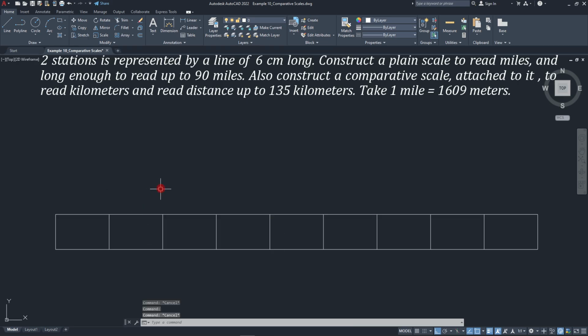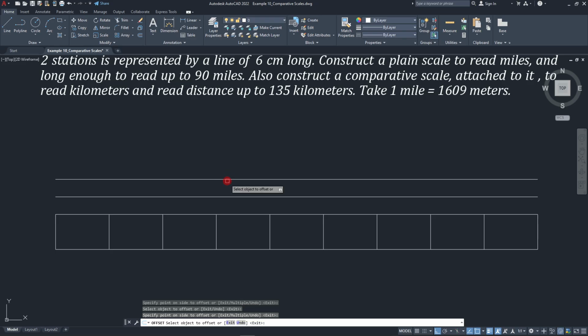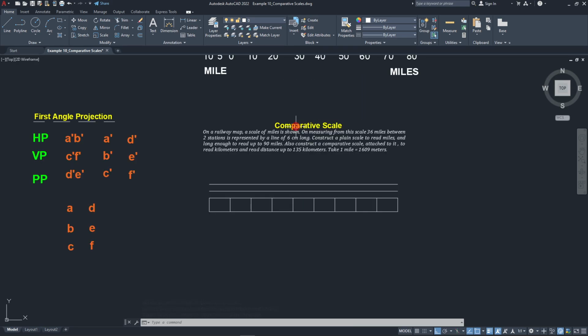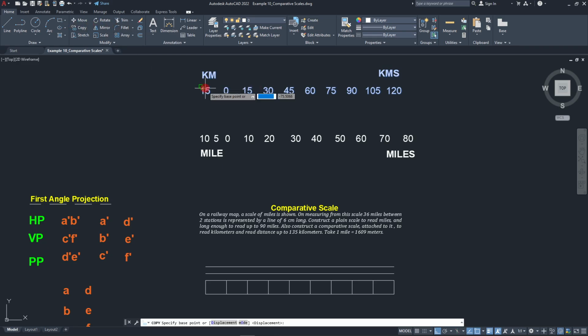Here we'll write 0, then 15, 30, 45, 60, 75, 90, 105, and 120, right? To write all of these, we'll use the offset command. We'll go for half a centimeter offset, 0.5. Enter, click, click, click, click, done. Okay, so here we'll write 0, then 15. I think I have already done this, so I'll simply make a copy.